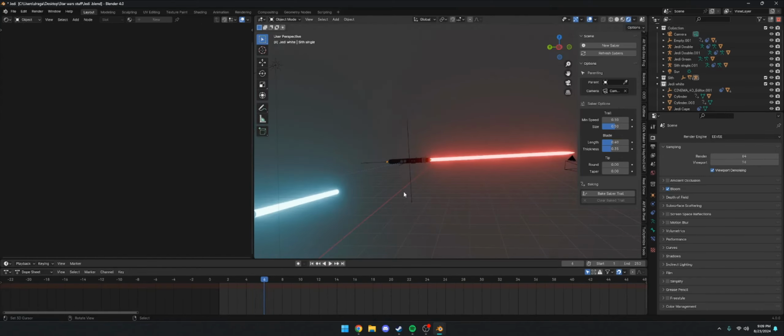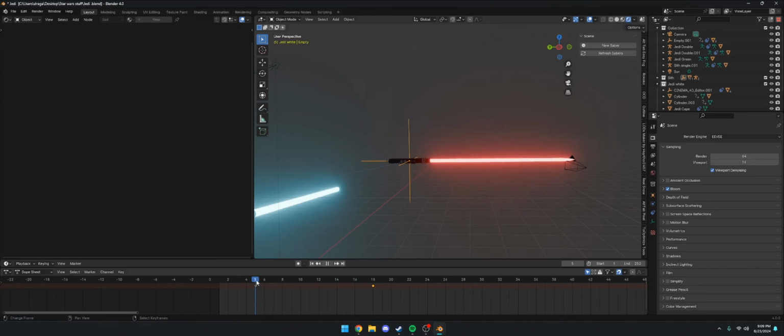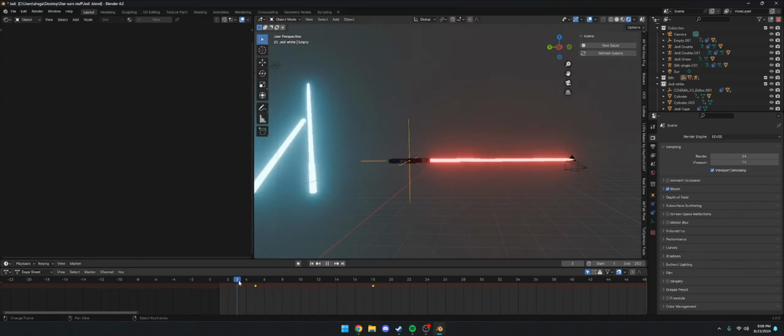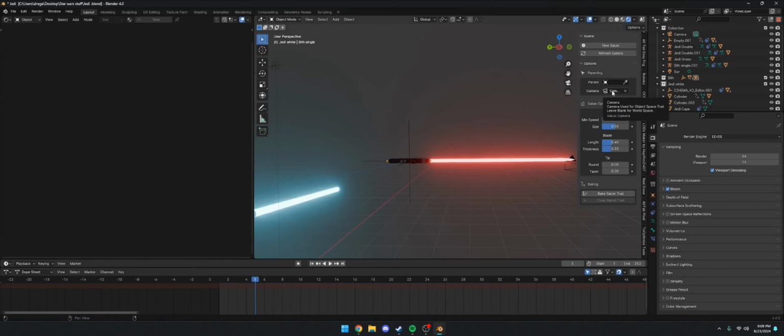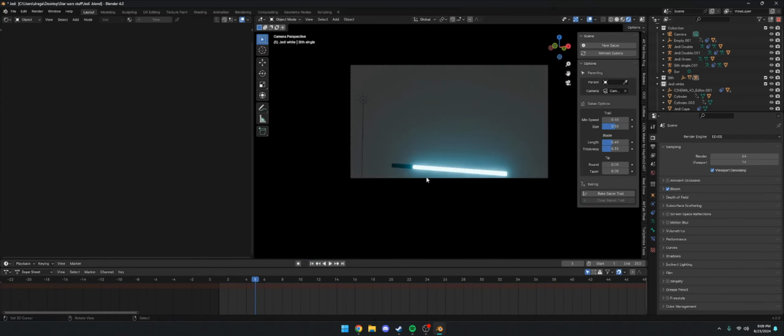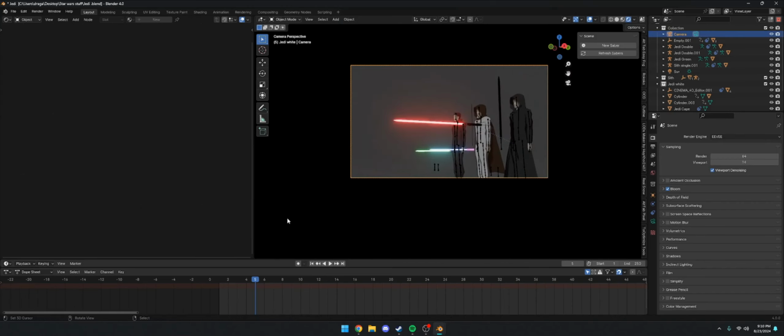Alright, so if we take this red lightsaber, right, and we just put 2 keyframes like we did before, you can see there's no motion blur. One of the reasons is because of the camera option. So basically you can set the camera to be a factor in the blurring. So if your camera is looking at the lightsaber, it's going to blur based off of the camera's position.